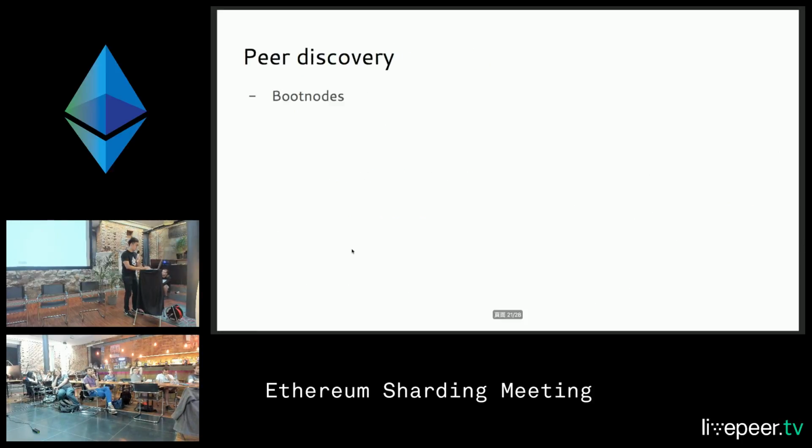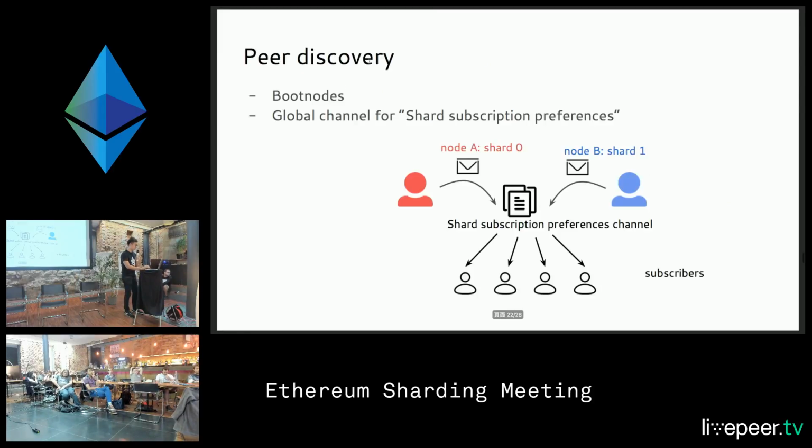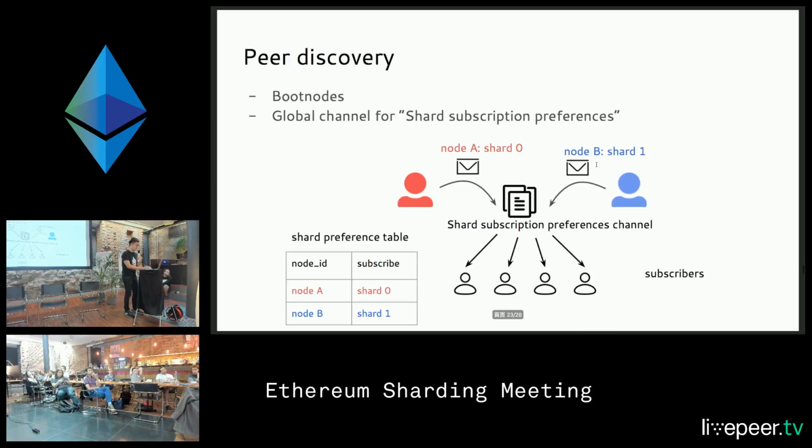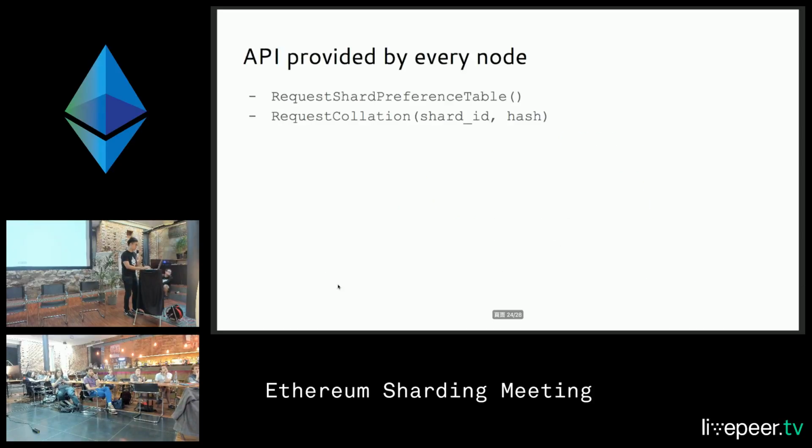And about peer discovery, we use boot nodes, and besides that we use the global channel I just mentioned. Every node will broadcast their currently subscribed shards. In this case, every node can construct a shard preference table. When they are going to join a specific shard, they can use this table to find the corresponding peers. And we also provide an API for each node.